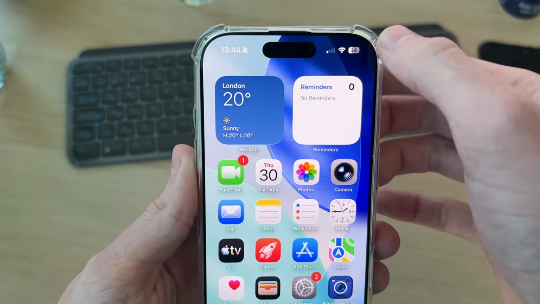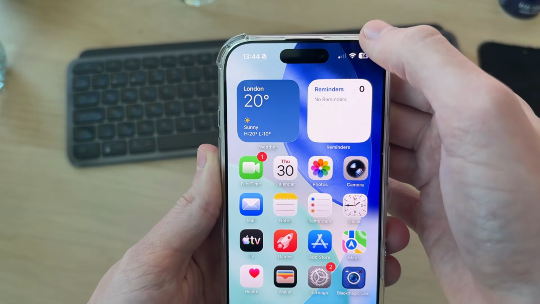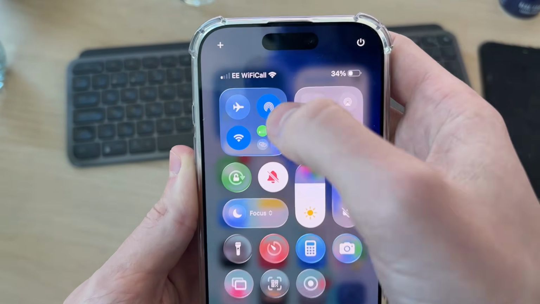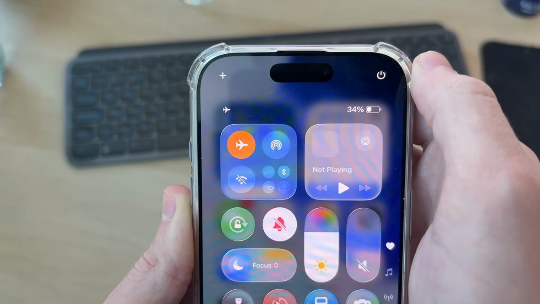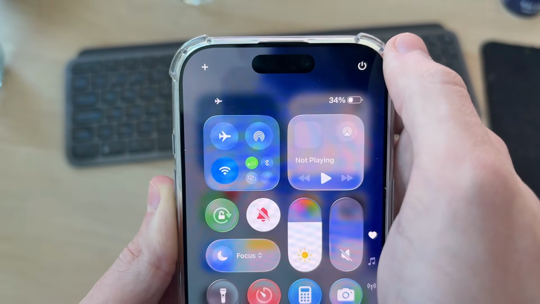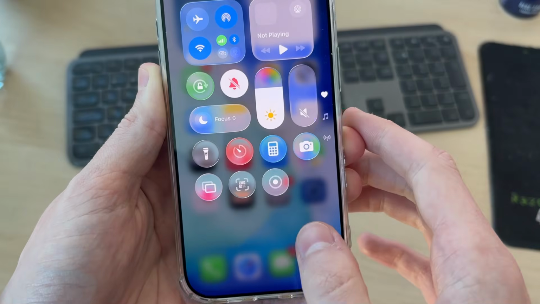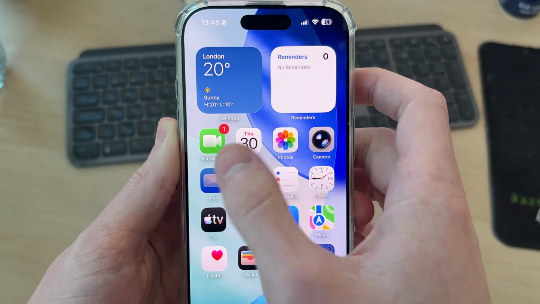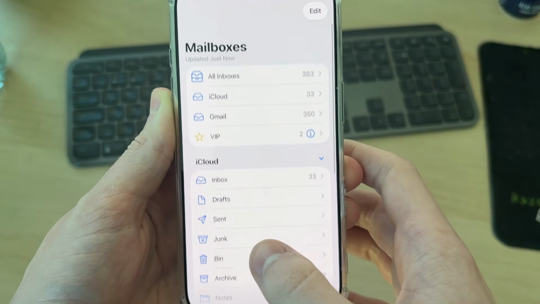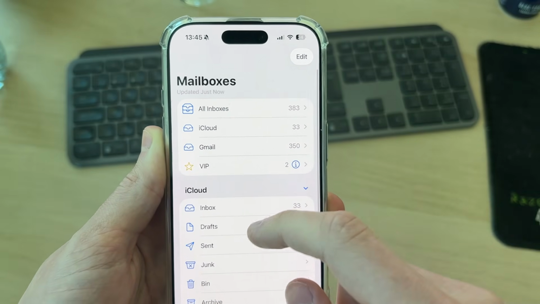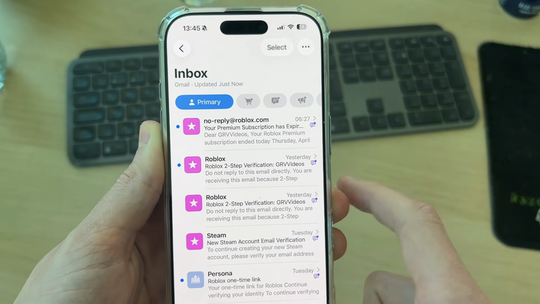Next, what you want to try doing is refreshing the connection. Drag down from the top right to open the Control Center and find the airplane mode button. Tap it to turn it on, then tap it again to turn it off. Then come back to Mail and try refreshing again. By dragging down, it will update and see if the emails are now coming through.